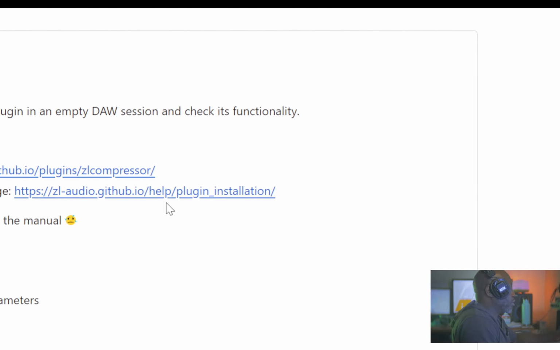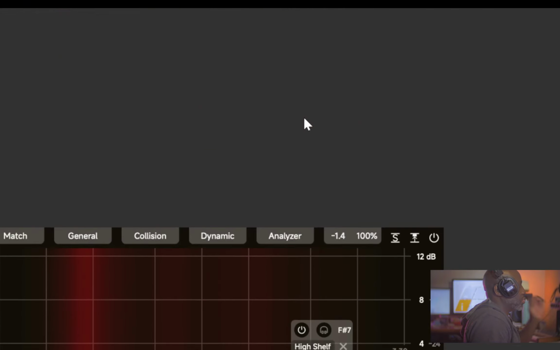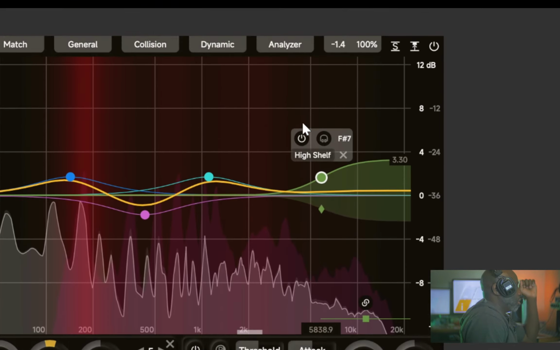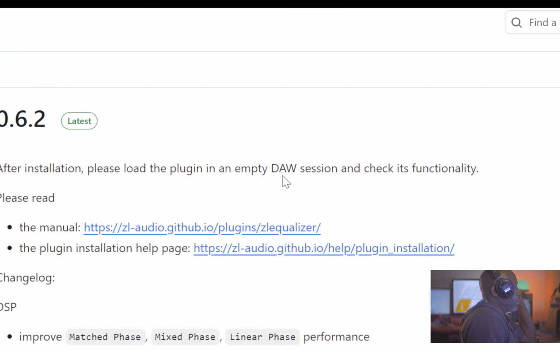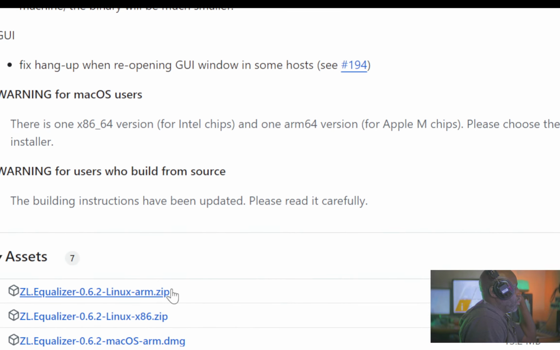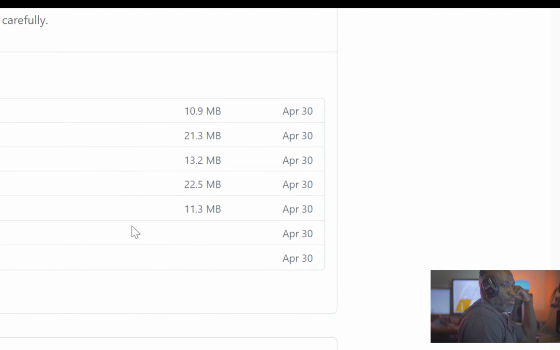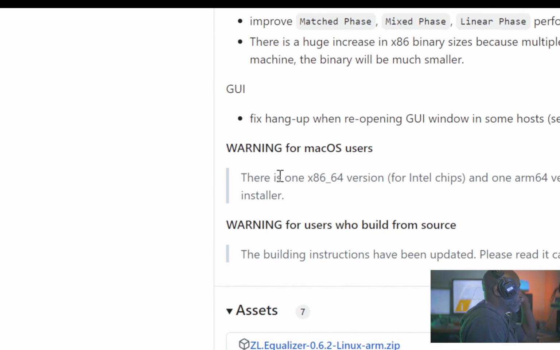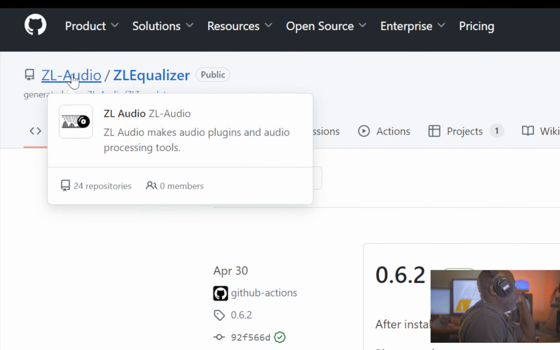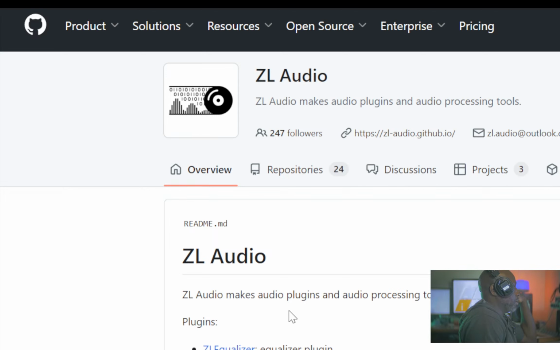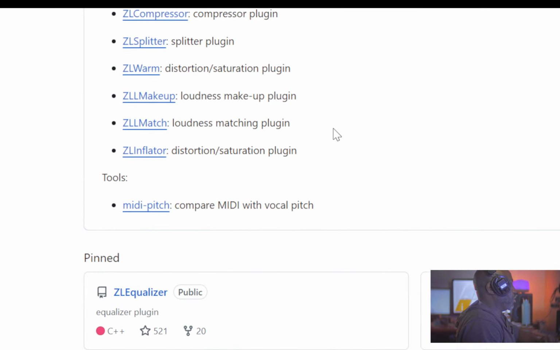That's another reason why I'm talking about this plugin developer and these plugins, because they've been doing some major updates with these plugins. So for the ZLEQ download page, pretty similar here, and they did some updates April of this year. Also you can click up here to look at their main page with some of the other plugins that they have that you can check out.